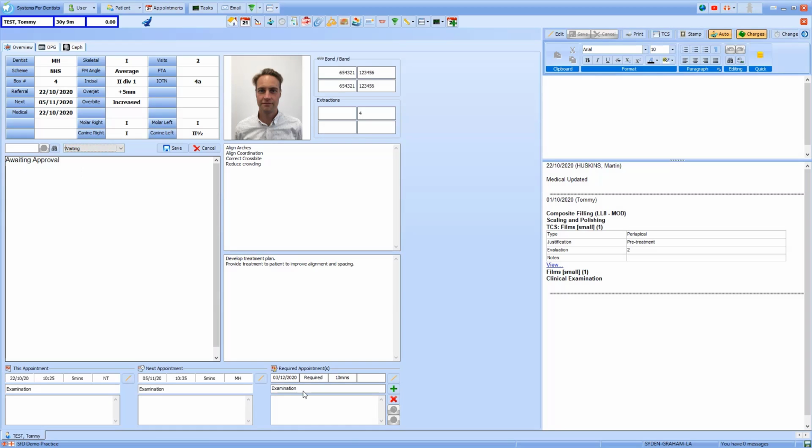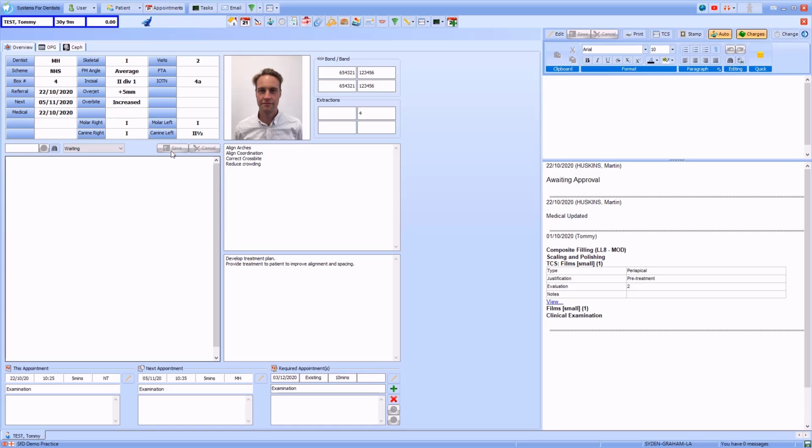appointment. At the bottom of the overview, you will see details of the current appointment, the next appointment, and any required appointments. I'll click Save. This will save the clinical notes and also add the required appointment to the treatment clipboard. Next, I'll close the patient record.